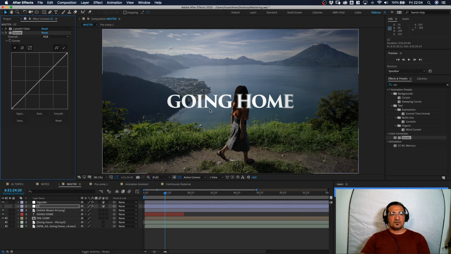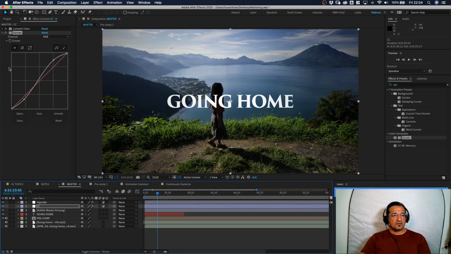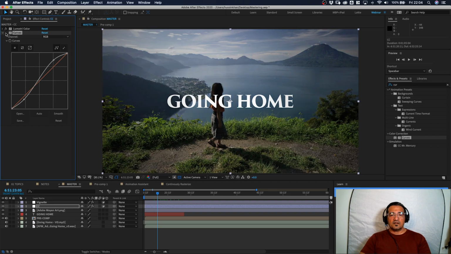So I've got my nice curve here. I'm going to create a couple of points on the curve. Let me just open that up. You can see now I've got a bit of nice contrast going there. What if I want to make it warmer? If I go and adjust my red channel, I'm going to increase the red a bit. You can see it's warmer, a bit cooler, a bit warmer.